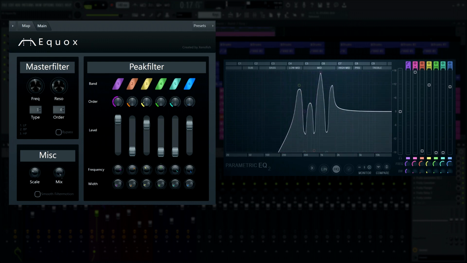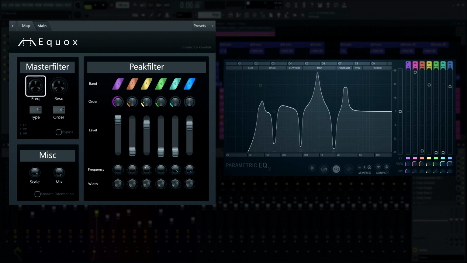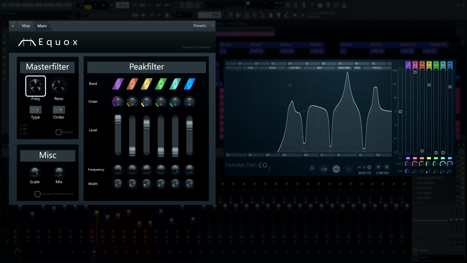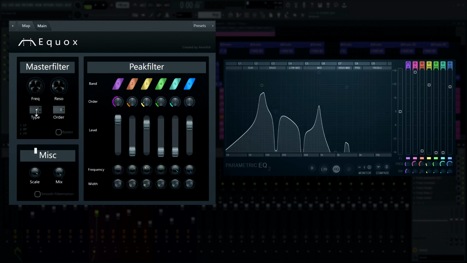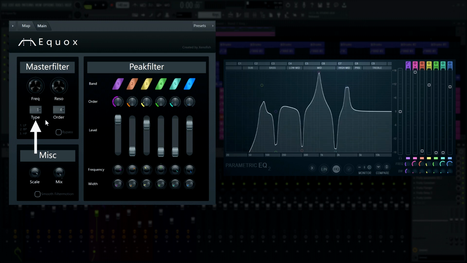The master filter section's frequency control affects all filter frequencies in the EQ simultaneously, while the resonance control is for the pass filter only. Set the pass filter type with this control, and its order here. The bypass control will switch the pass filter off entirely.